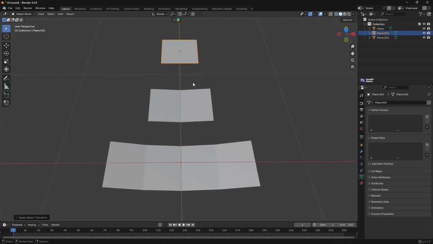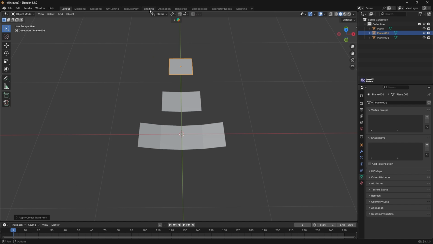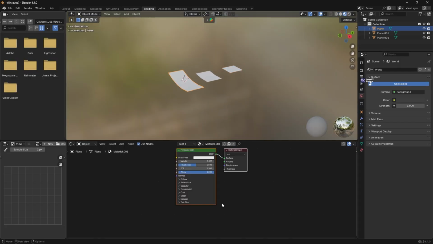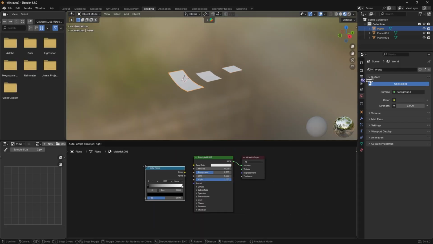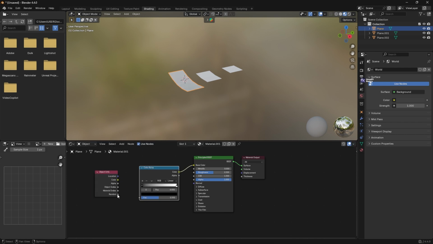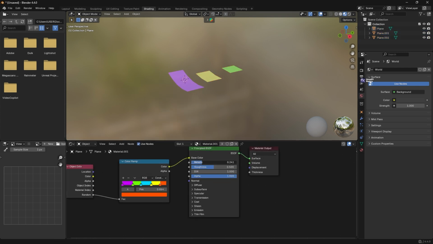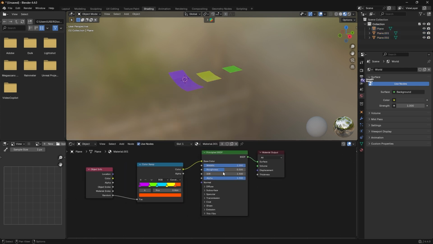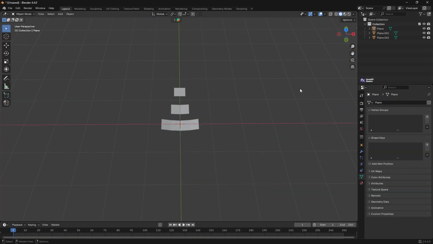For shading, select this object. Go to Shading tab. Press New. Add a color ramp and object info. Connect color to base color, random to factor. Change linear to constant and add change color like this. Change metallic to 1 and roughness to 0.2. Add them in any collection.